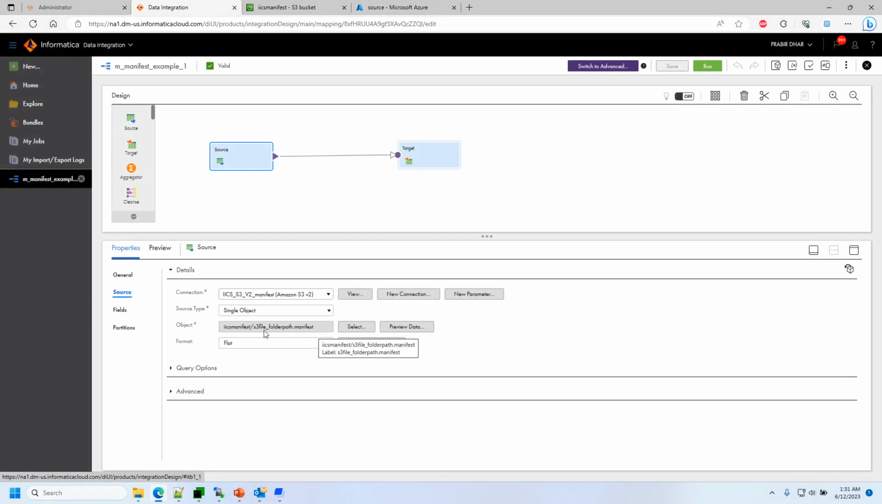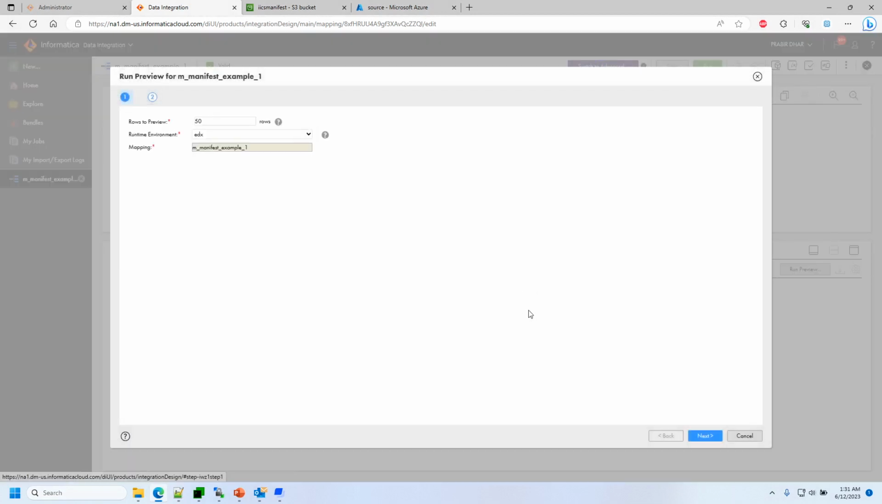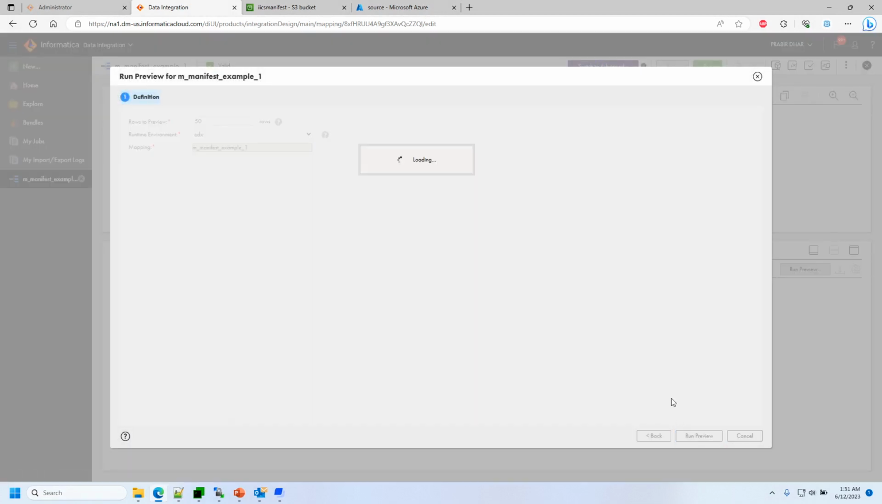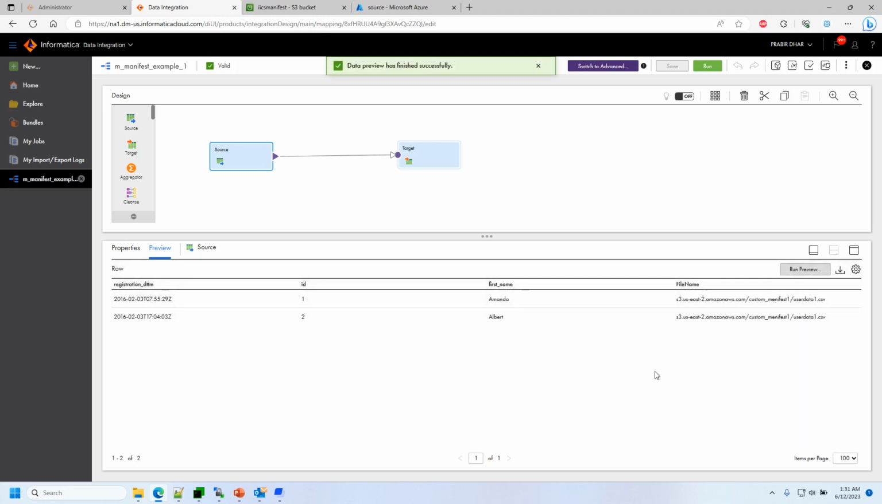Okay, this is the folder path manifest file. I have all the files listed here, but if I do a data preview, it will only show me the data from the first file. Okay, it is showing only the data from the user1 data.